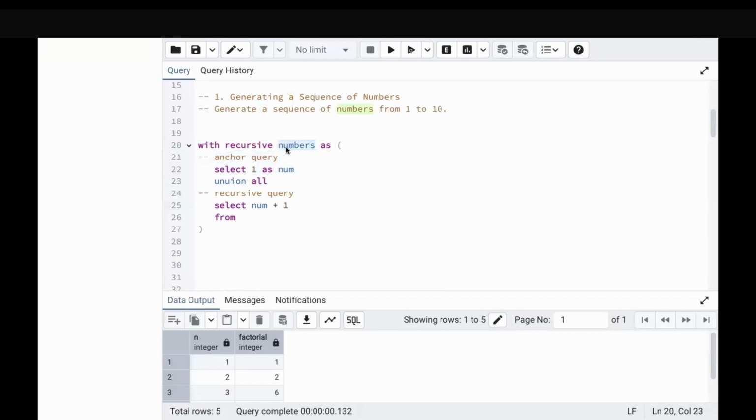So from numbers, where now we need to write the termination condition, at which point our recursive query should stop the iteration. So where num less than 10. So this is our termination condition. Now let's get these values, select star from numbers. Now let's run this query.